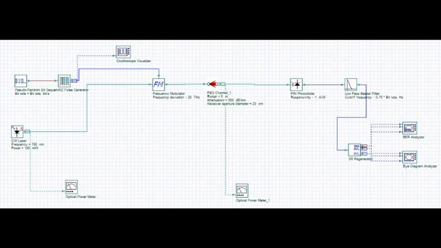This optical frequency modulator has three ports. The left side is connected directly to the CW laser. The middle port is connected to the RZ pulse generator, and the other port is connected directly to the channel part. This FM modulator functions as encoding of information in a carrier wave by varying the instantaneous frequency of the wave.